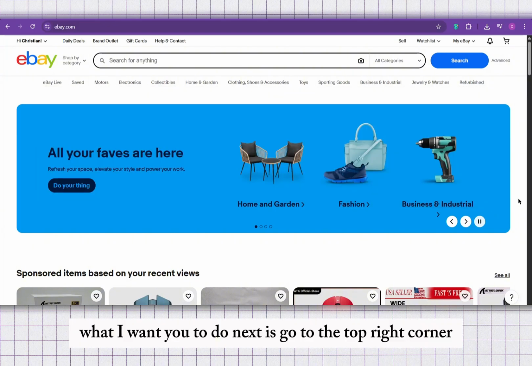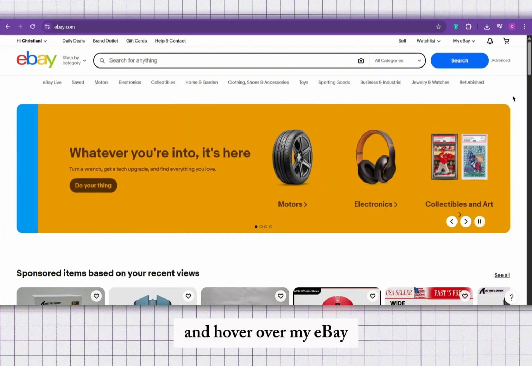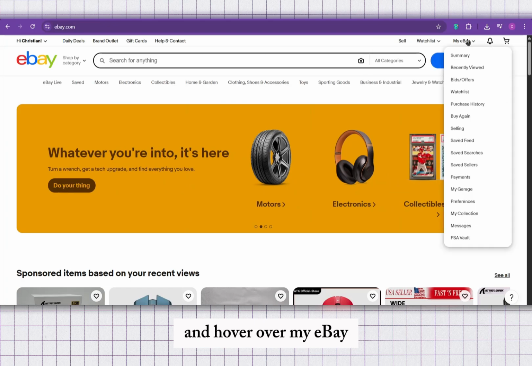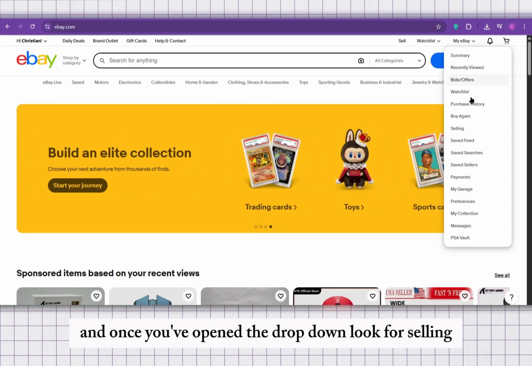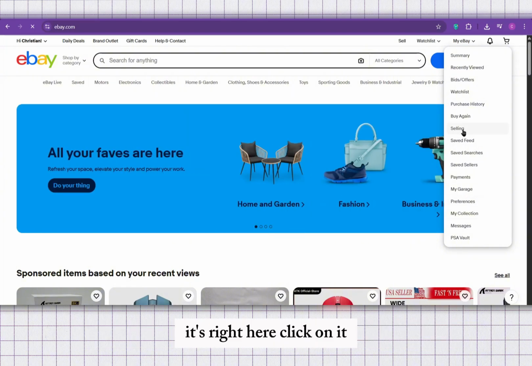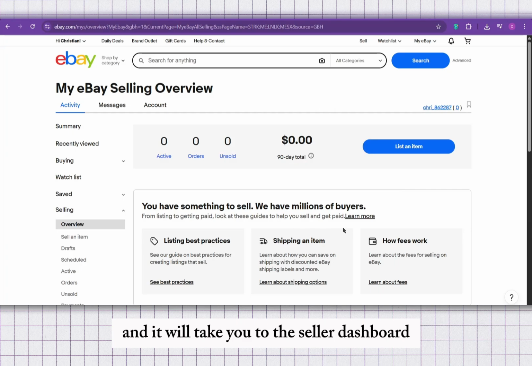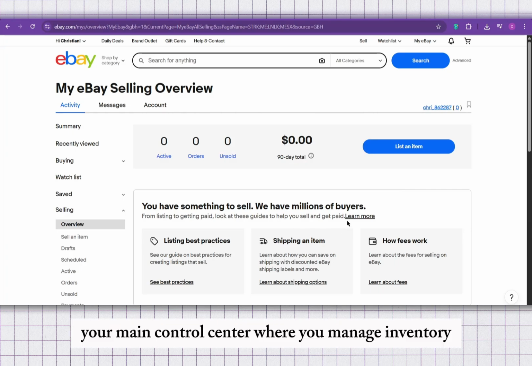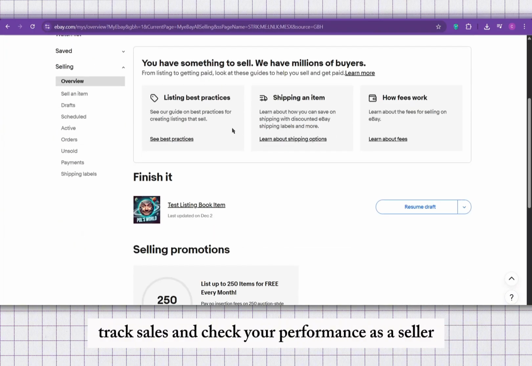What I want you to do next is go to the top right corner and hover over My eBay. Now once you've opened the drop-down, look for Selling. It's right here. Click on it, and it will take you to the seller dashboard, your main control center where you manage inventory, track sales, and check your performance as a seller.